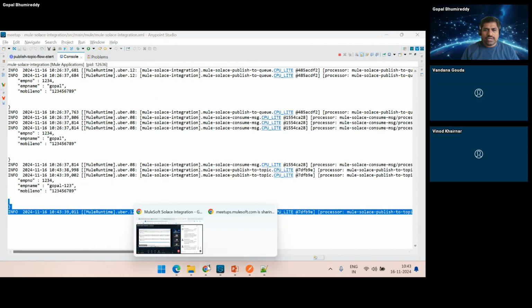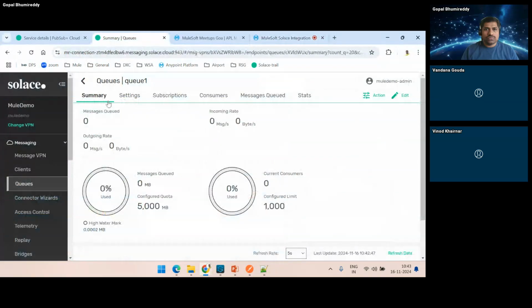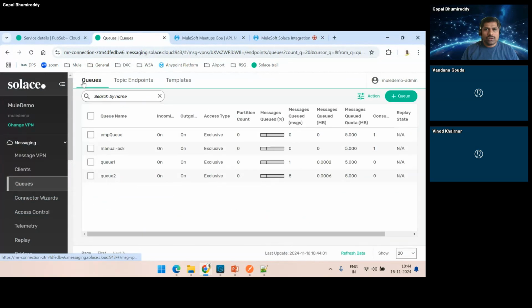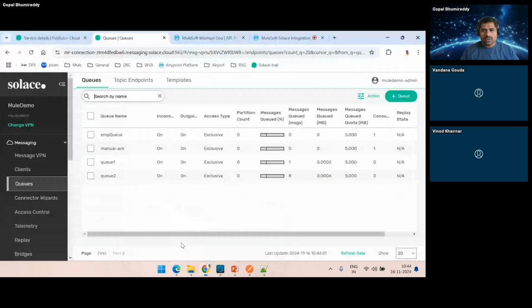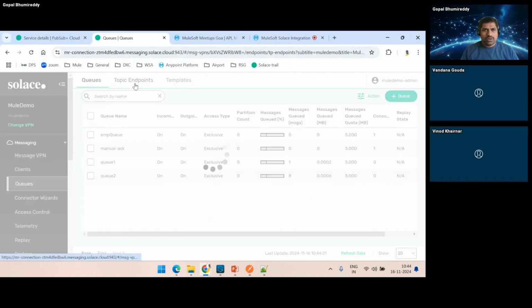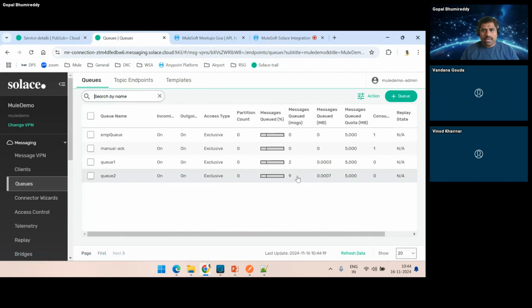If I go to Solace now, you see here Q1 has one message now. Earlier it was zero. Now Q2 has eight, okay, now one and eight, right? Let me send again. Earlier it was one, now it's two, and the messages queued is nine here.